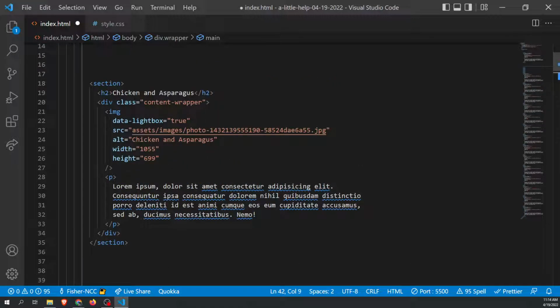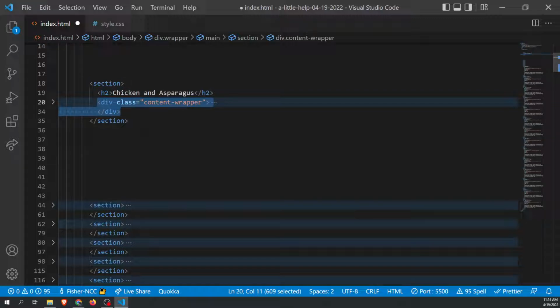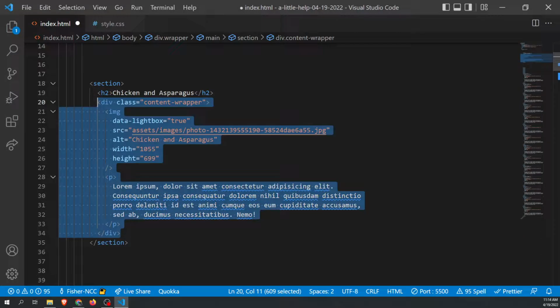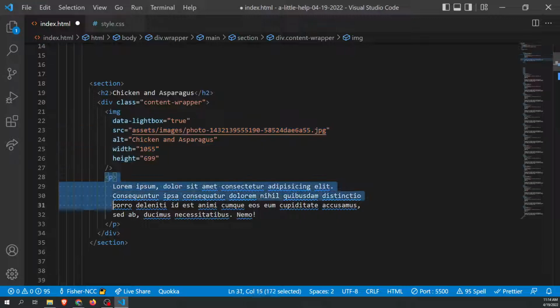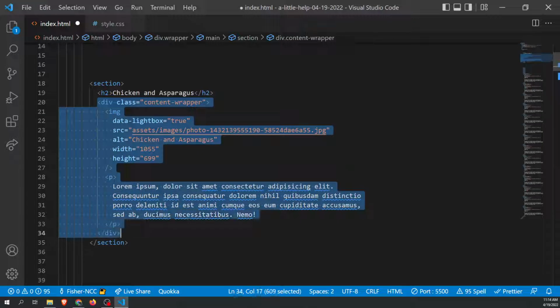In this section, all of the sections have two children, and one is an H2, the other one is a div with the class of content wrapper. Inside of that div with the class of content wrapper, we have an image, and then we also have a paragraph. Okay, so the section has two children, and the content wrapper also has two children, so that's worth remembering.